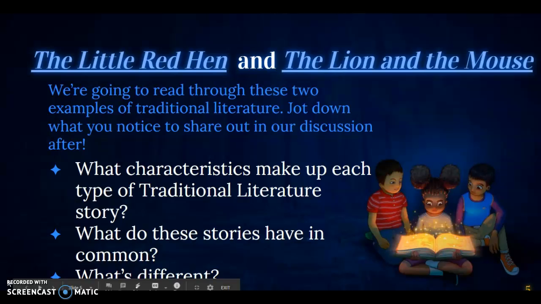I'm going to read you The Little Red Hen and The Lion and the Mouse, and we're going to read through these two examples. I want you to jot down what you noticed to share out in our discussion. So I'm going to read them, and in the comments, so I know that you watched the video, I want you to answer one of these questions.